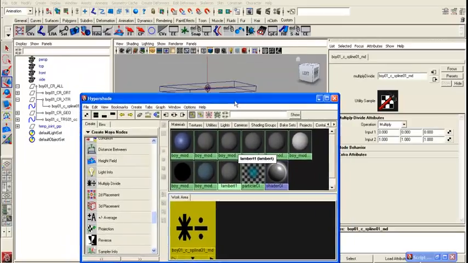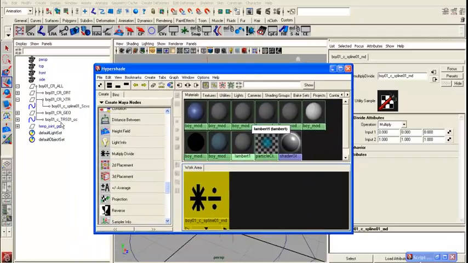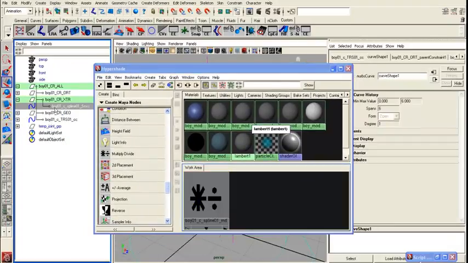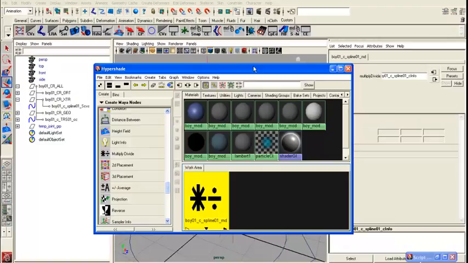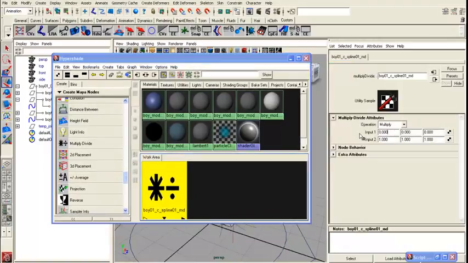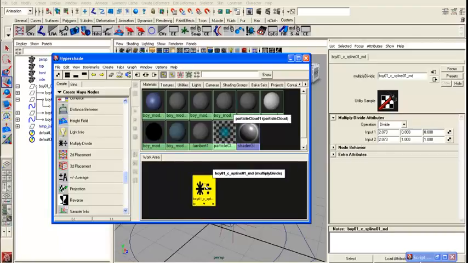Next we are going to need this curve info. Control C, and put it into the multiply divide node's input 1X and input 2X both. Let's select the operation to divide, because we need to divide this node.